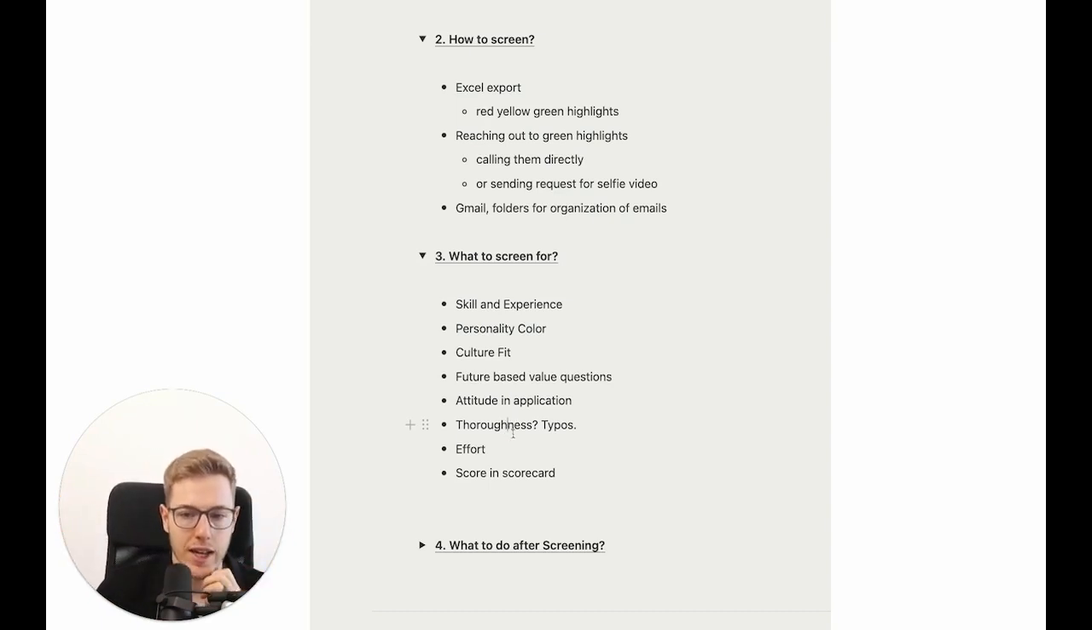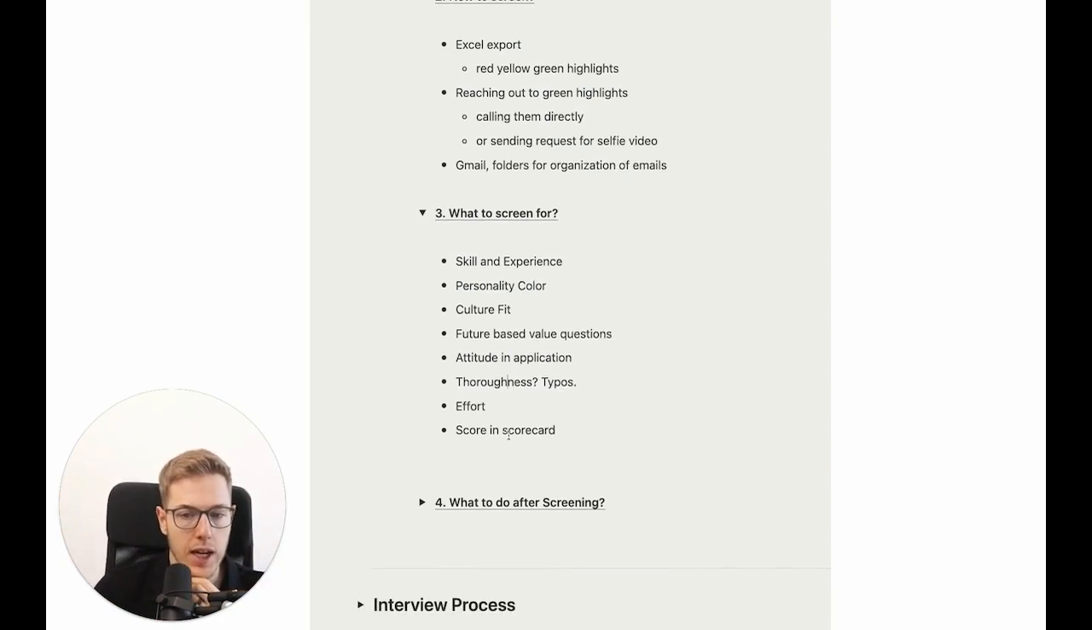So see that, are there typos? And then also, if you look at the scorecard, are they matching the things you're looking for in terms of skill, in terms of starting date? Look at other things like salary expectations and so on.